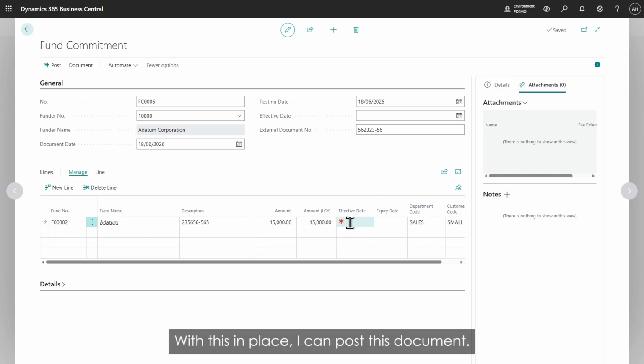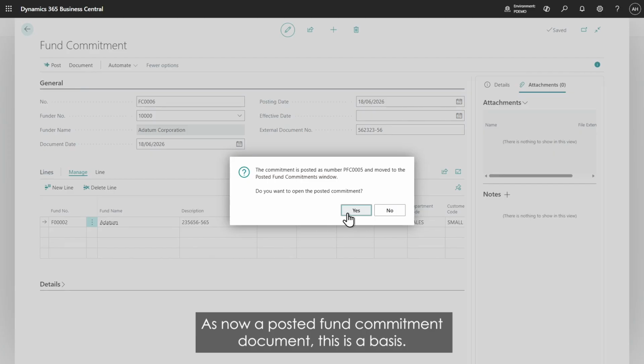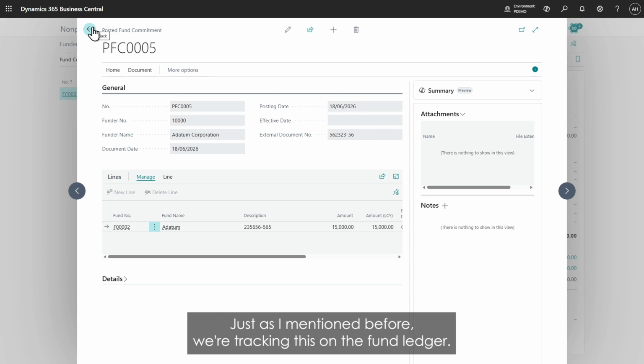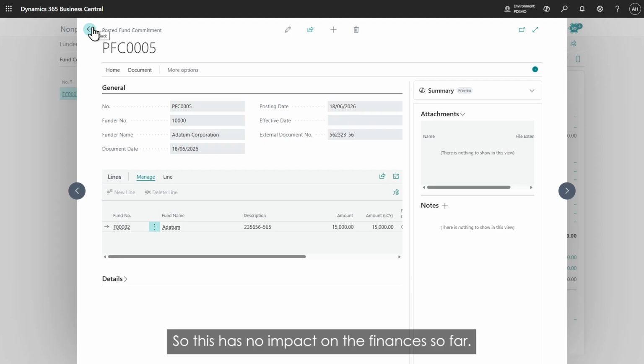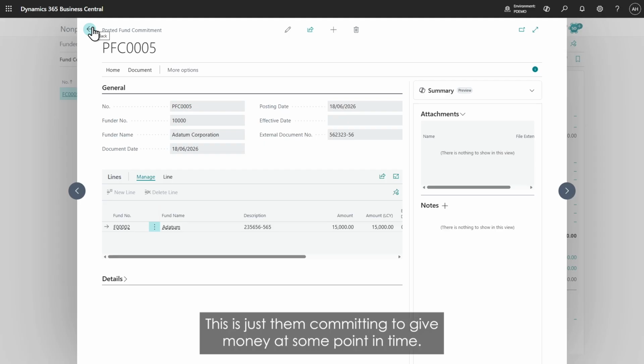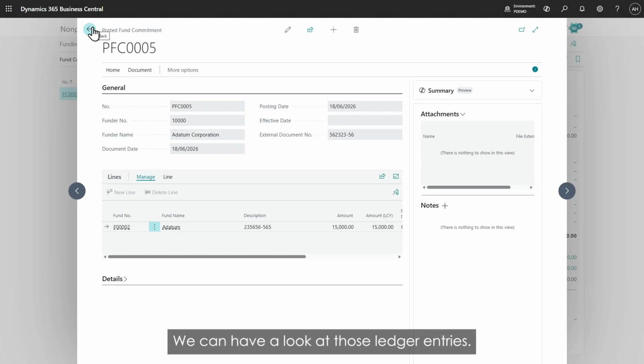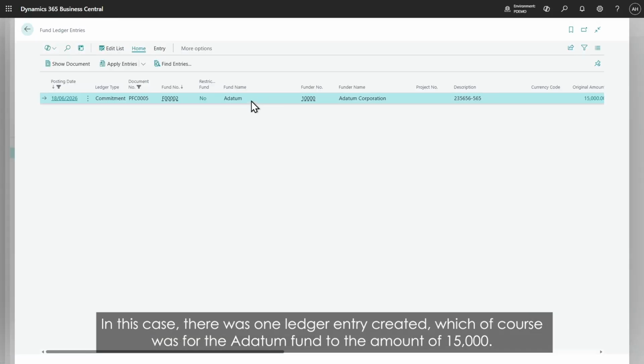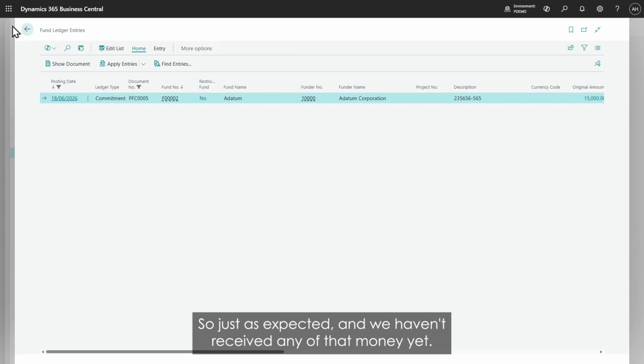With this in place, I can post this document. And there's now a posted fund commitment document. This is a basis. This also creates a number of ledger entries in our fund ledger. Just as I mentioned before, we're tracking this on the fund ledger. So this has no impact on the finances so far. This is just them committing to give money at some point in time. We can have a look at those ledger entries. In this case, there was one ledger entry created, which of course was for the Datum fund to the amount of 15,000. So just as expected, and we haven't received any of that money yet.